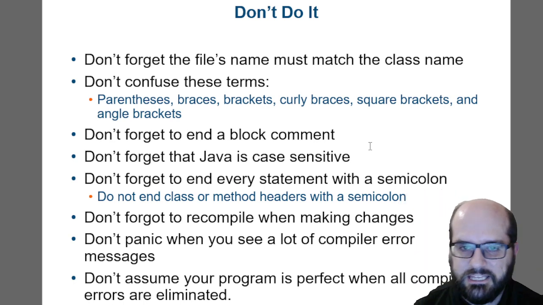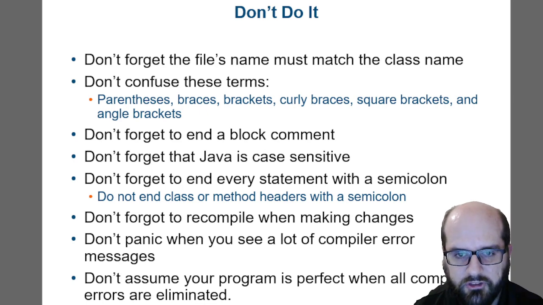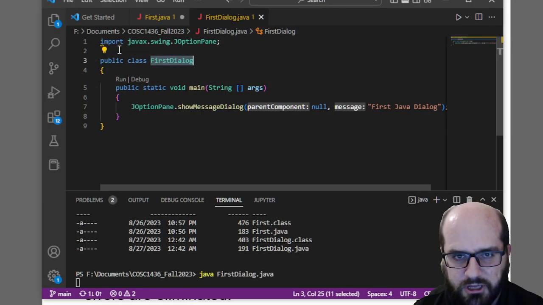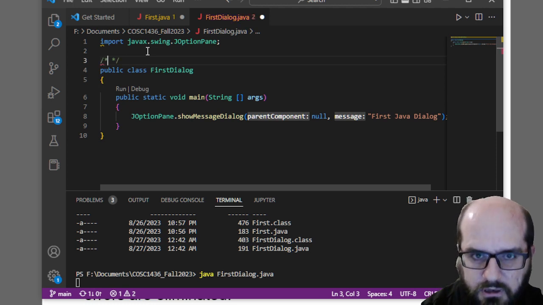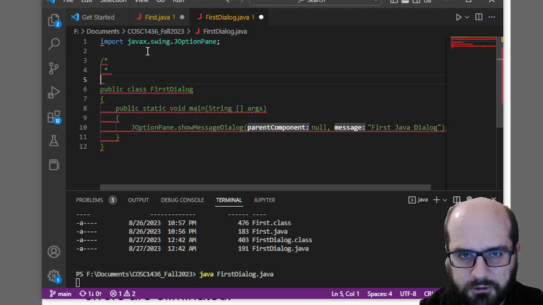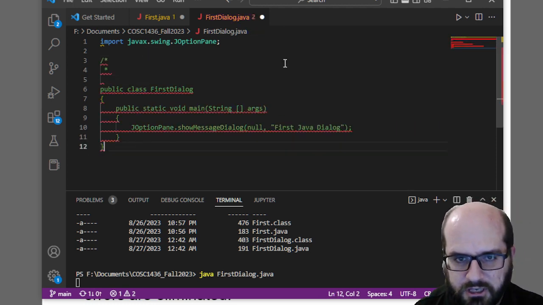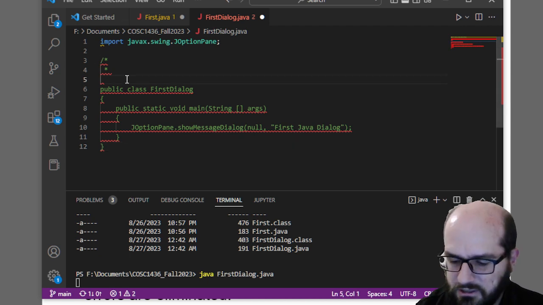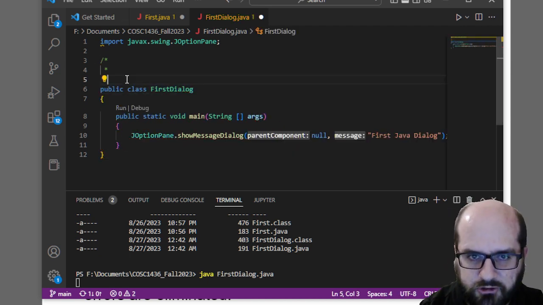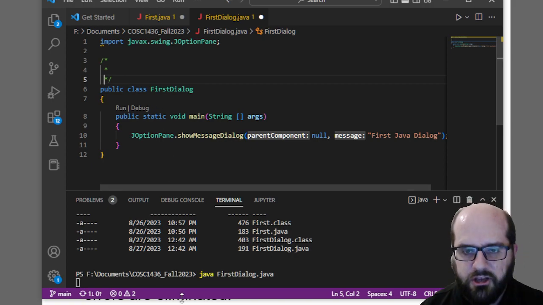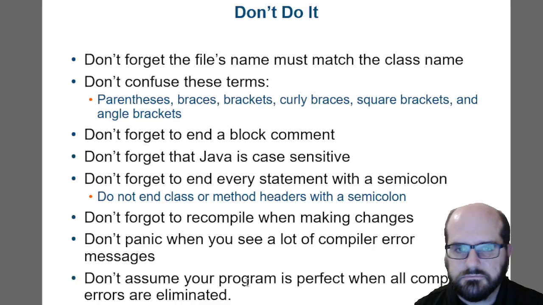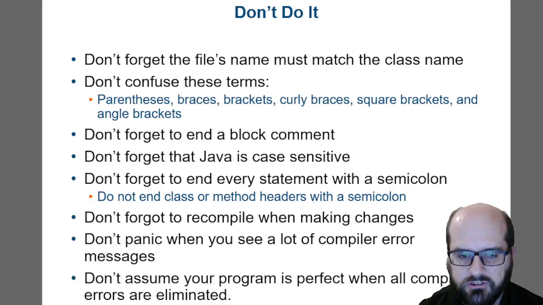Don't forget to end a block comment. So let's just show you what happens if you don't end a block comment. If you don't end a block comment, the whole thing gets commented. You of course don't want that to happen. So you want to end that block comment so that the program can run. Don't forget Java is case sensitive.